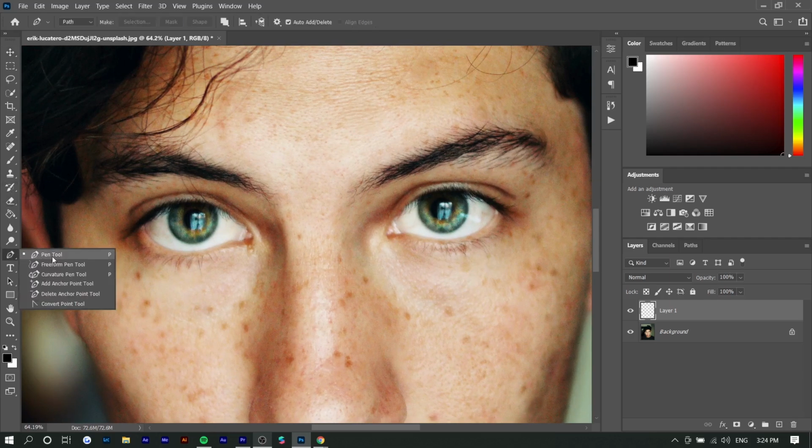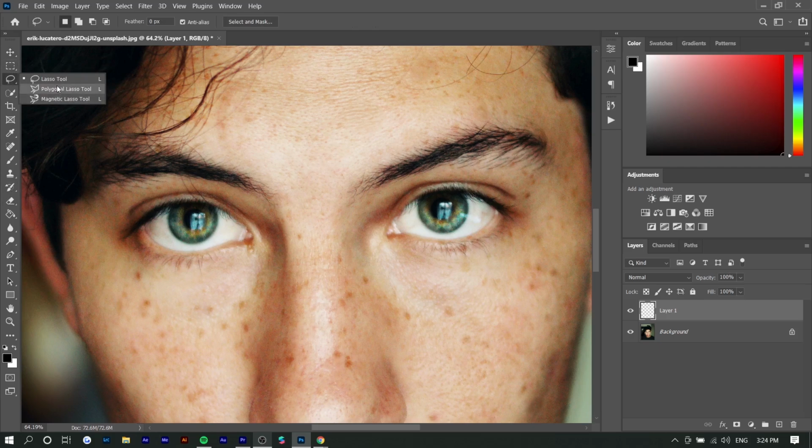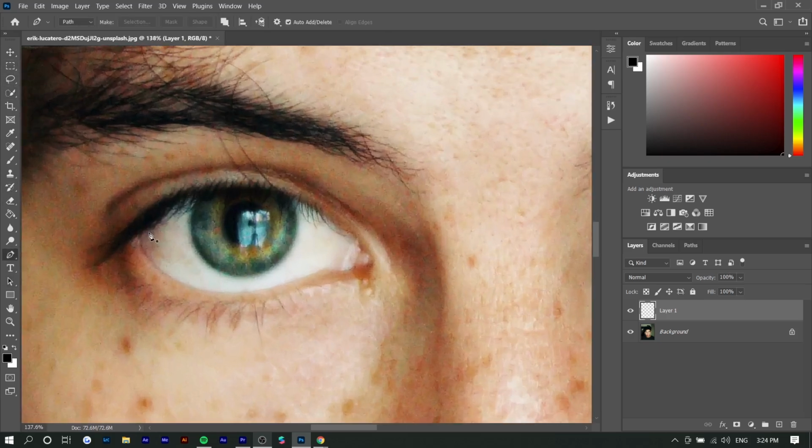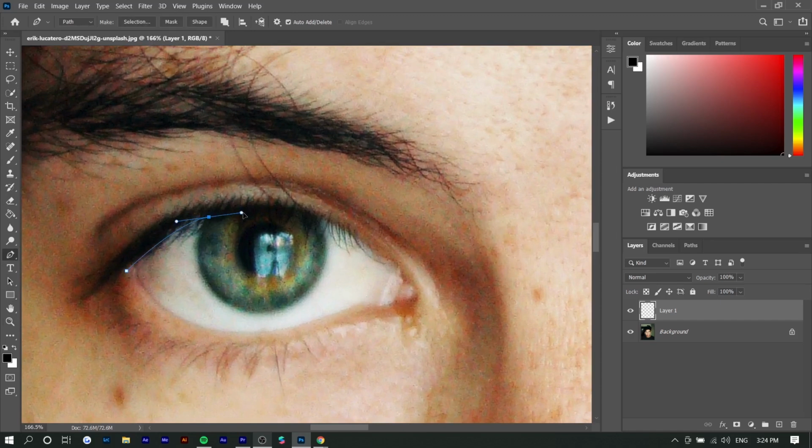In this case, I'm going to use the pen tool, but you can use the lasso tool or the quick selection tool. But in this case, I like to be a little bit more precise, and I'm going to make it with the pen tool. So you want to trace the inside of his eye. I'm not going to use eyelashes or anything like that, just the inside of his eye.